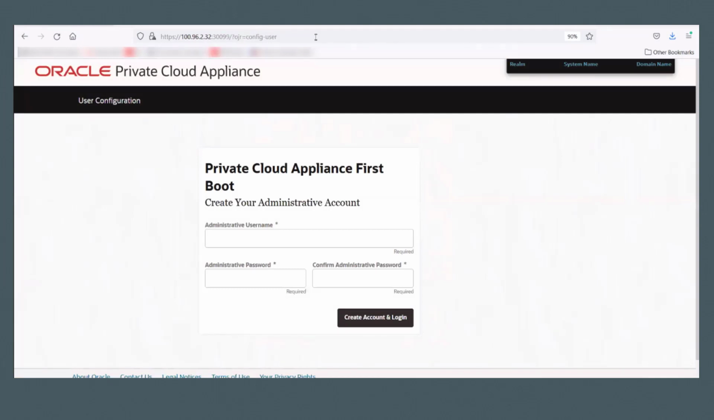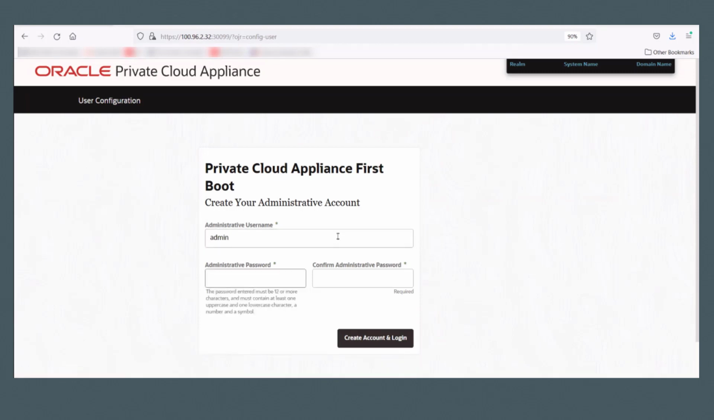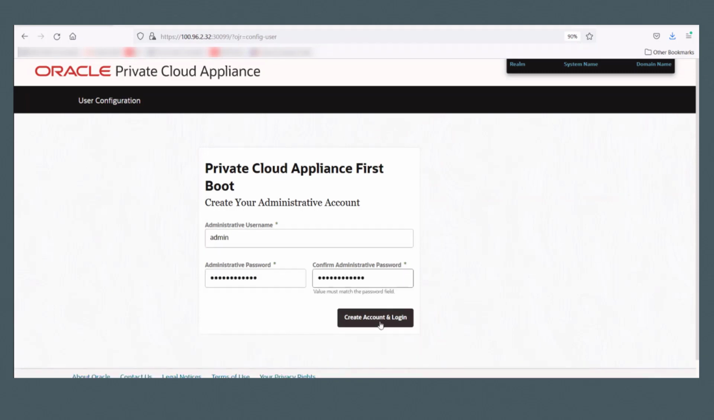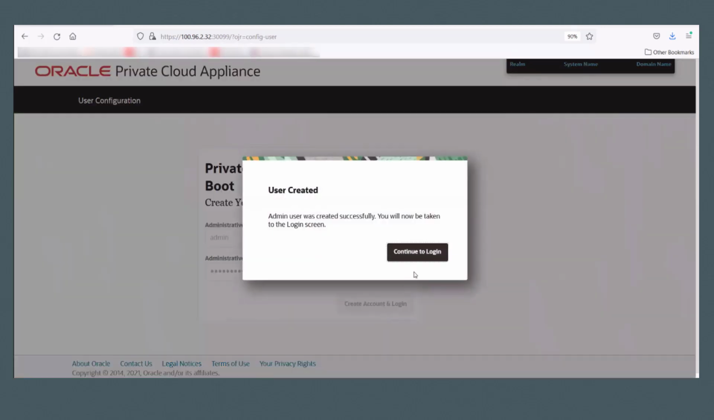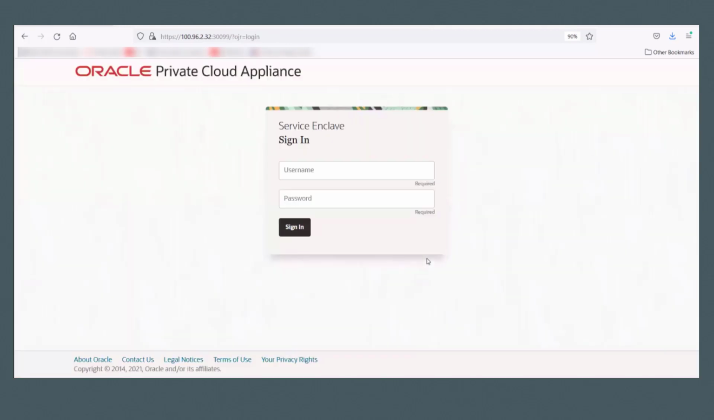I'll create the administrative account by providing a username and password and confirm the password. I'll click Create Account and log in. The admin user was created successfully. I'll click Continue to log in. Now I'm prompted to sign into the system with the credentials I just created.